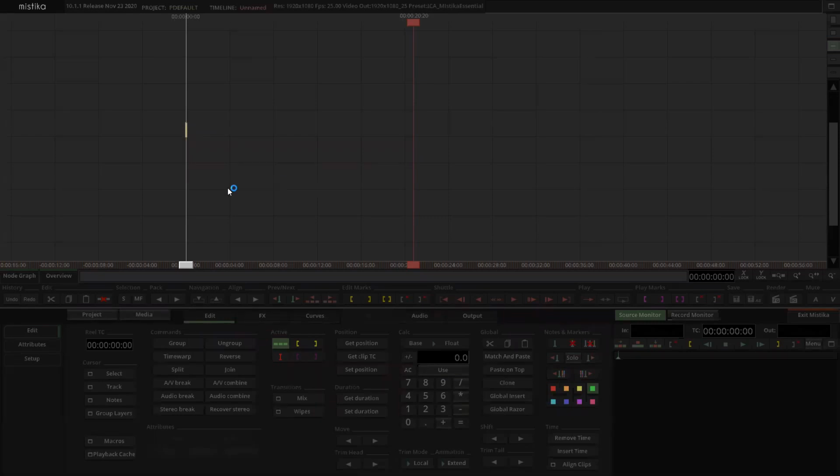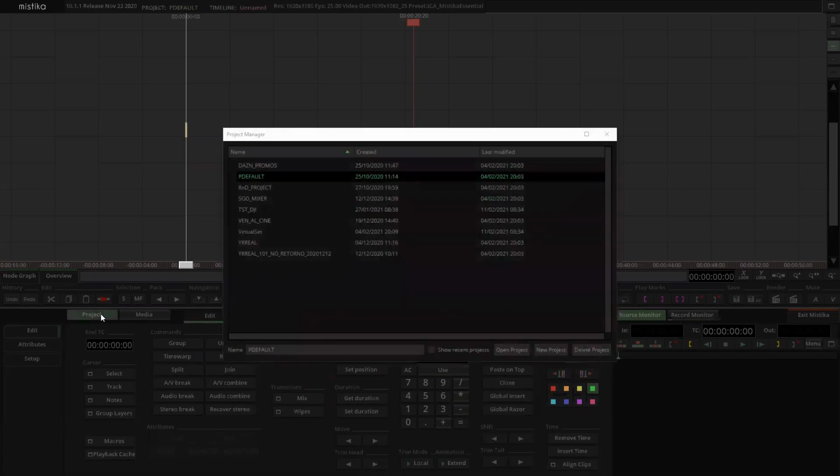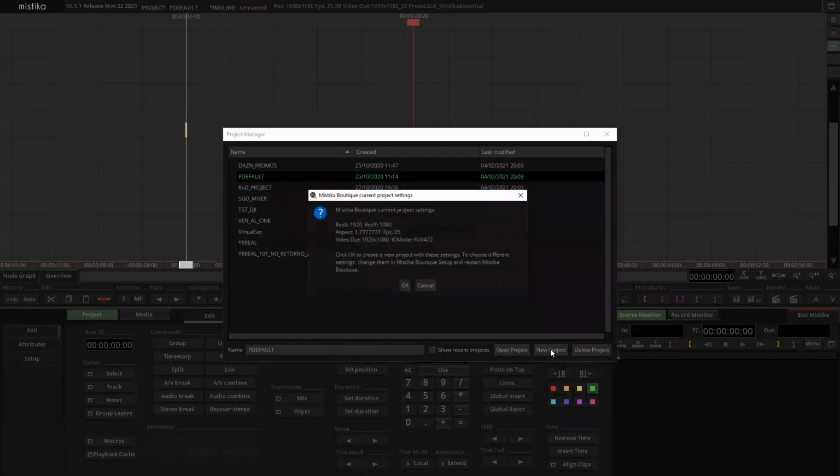Once we open Mistika for the first time, what we see here is actually the timeline, and then we can see a little bit of our edit panel over here. But the first thing that we're going to have a look at is our projects menu. In our projects menu, we can see the different projects that we have here and the project that I'm going to create for today's session. To do that, I'm going to click on New Project.